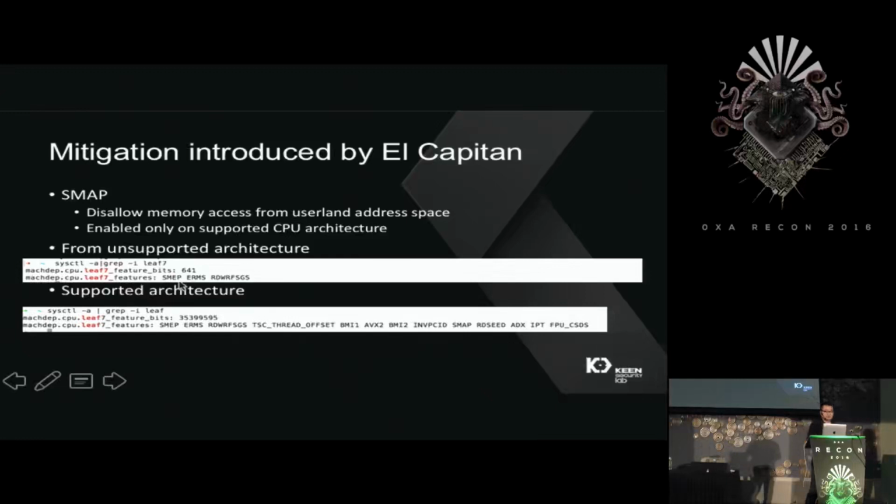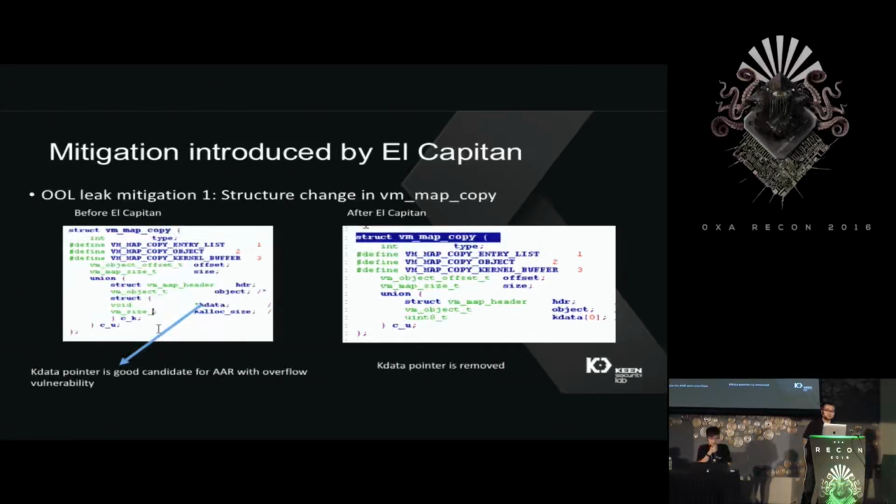So from a non-supported scenario, only SMEP is listed. And from the new MacBook, we can find that SMAP is also listed. This kind of CPU architecture includes the latest models of the MacBook, the new MacBook Pro and the new MacBook. Yeah, so we have some mitigations introduced by El Capitan as well.